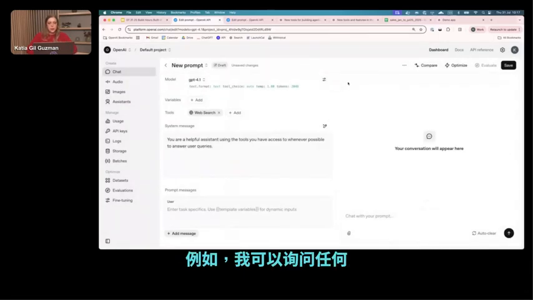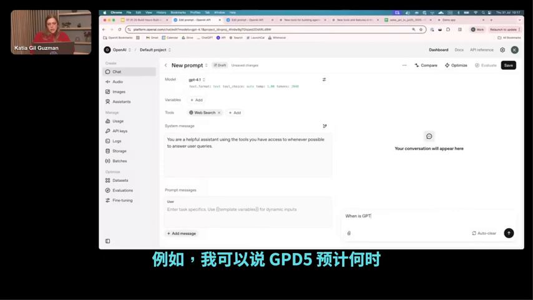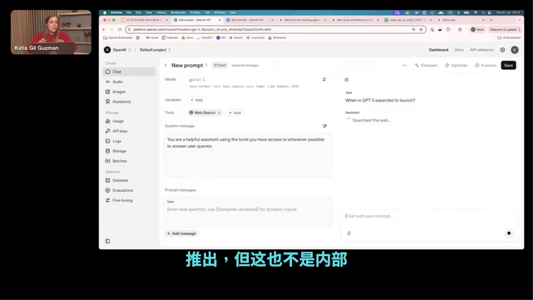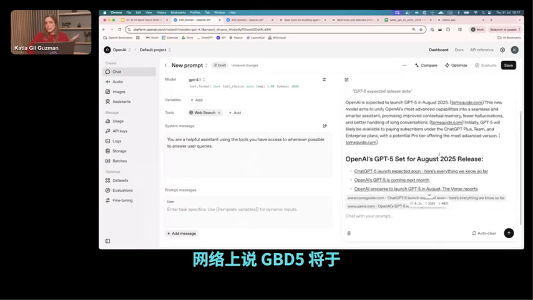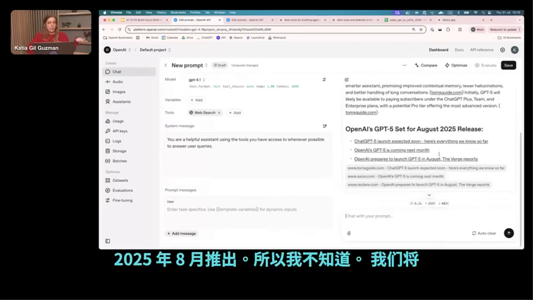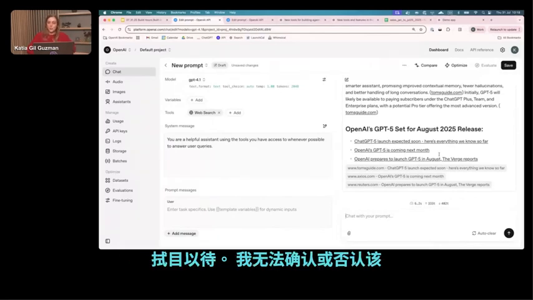So for example, I can ask anything that would be public data on the internet. For example, I can say, when is GPT-5 expected to launch? And again, this is not internal knowledge. This is going to be searching the web for an answer. And so apparently the web says that GPT-5 is set to launch in August 2025. So I don't know, we'll see. I cannot confirm nor deny that information.